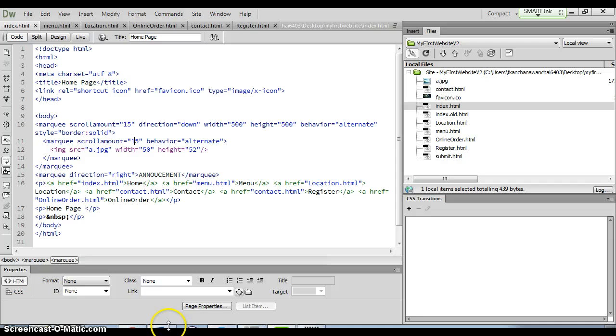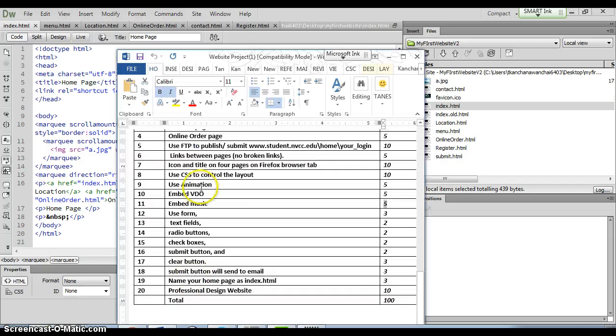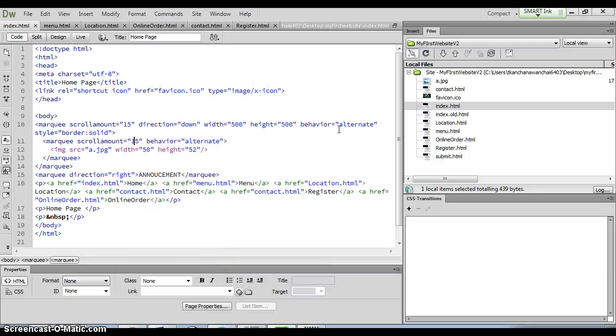Now the next one that we're going to look at is embedding videos and music. The easiest way for videos is you can use YouTube to help, and we can watch that in the next videos.